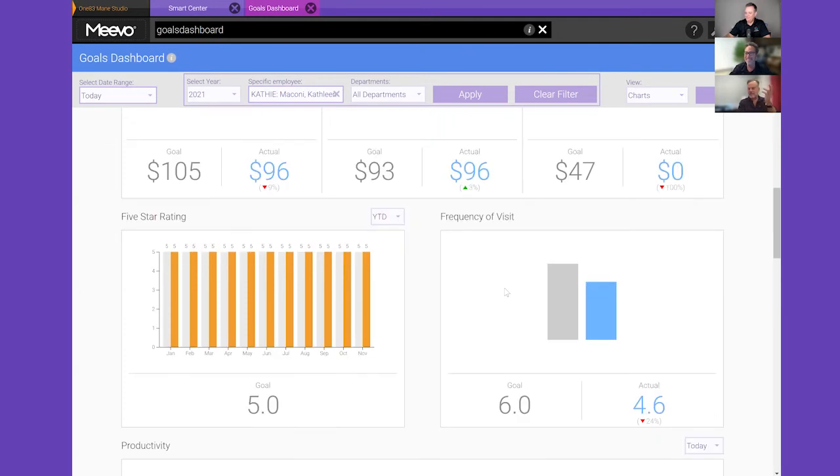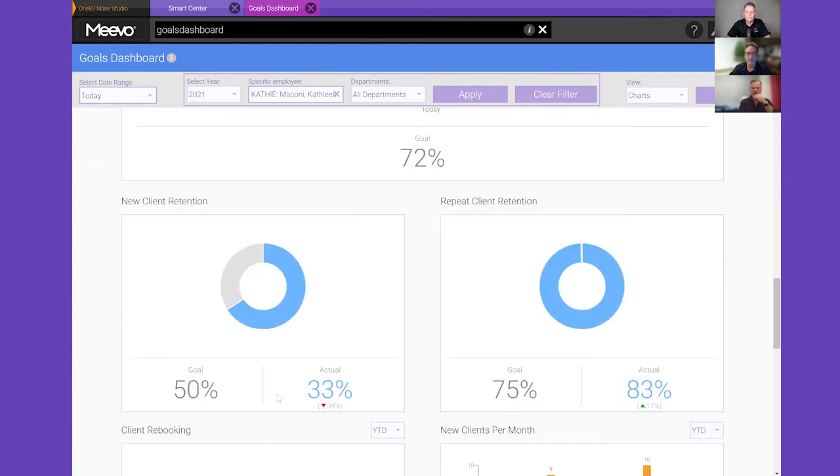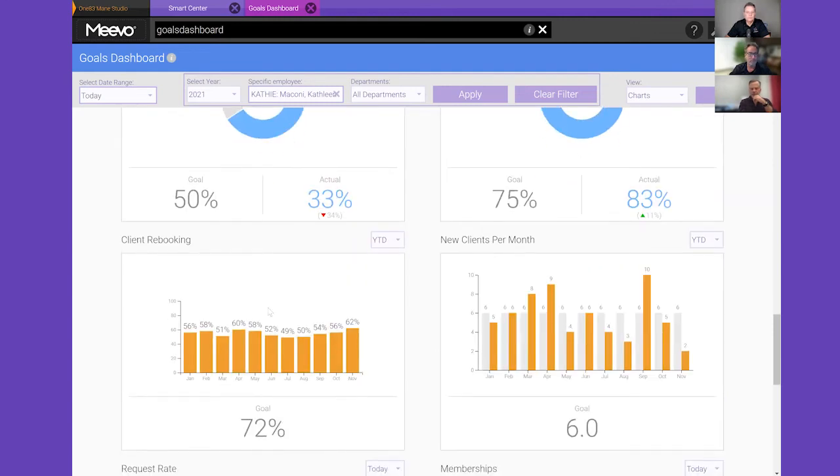And here we go. Frequency of visit. Her goal is 6. She's at 4.6 with 6 weeks to go in the year. Her productivity is at 72%. Her new client retention's at 33%, and her repeat client retention's 11% above goal, which her goal was 75%. Here we're getting her client rebooking by month. Her goal is 72%. We're seeing where she's trending.